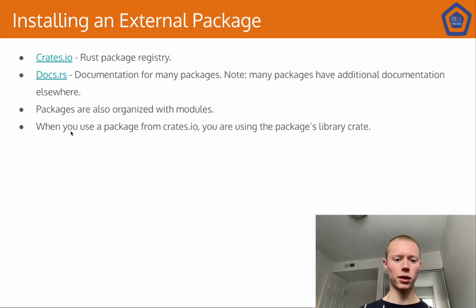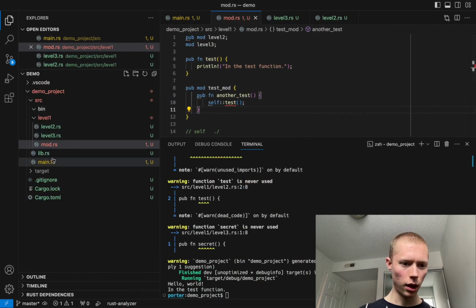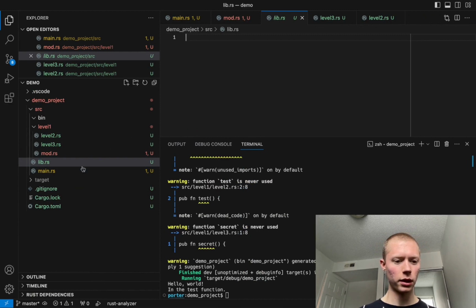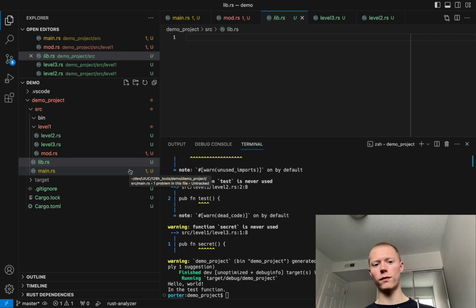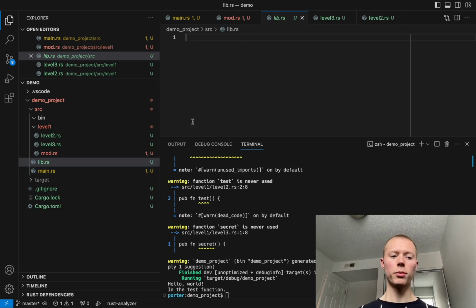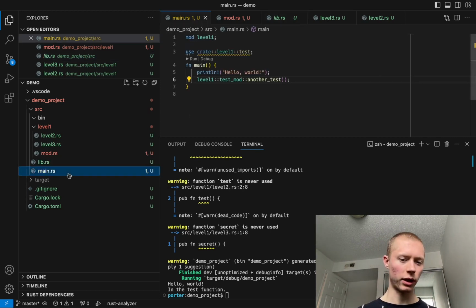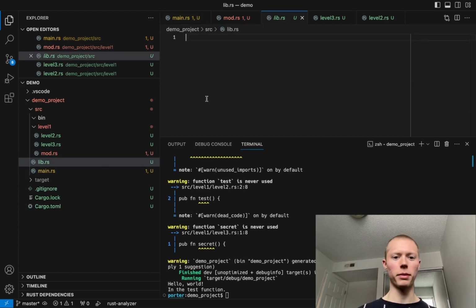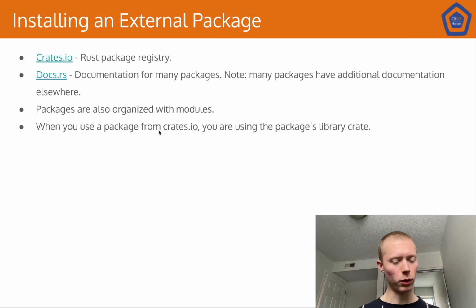And just a little note here, when you use a package from crates.io, you're using the package's library crate as opposed to the binary crates. So if you'll remember in our example, this was our library crate. We didn't do anything with it, but there's no way to compile that to an executable. It's just code for someone else to use. So when you make your project, you're probably going to be just working with main, right? You're probably going to only make one binary crate. If you wanted to, though, you could make a library if that's what you want your project to be. But you're probably not going to be using a lib.rs file. You can if you want, though.